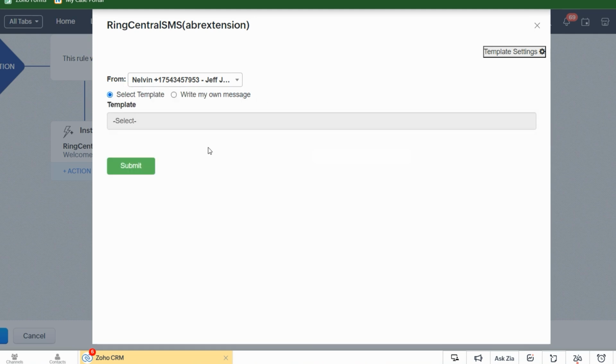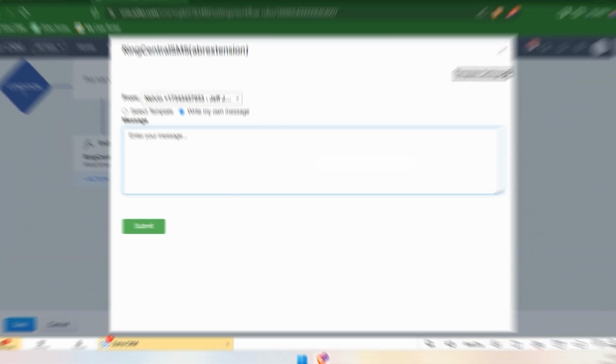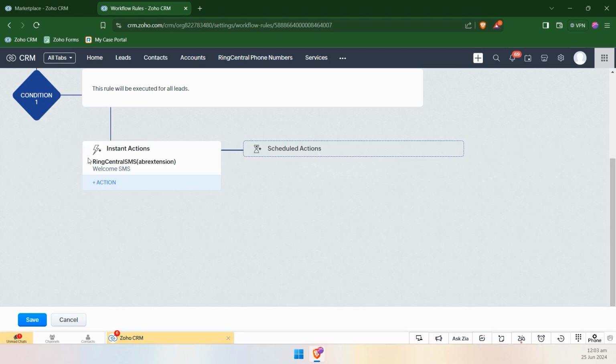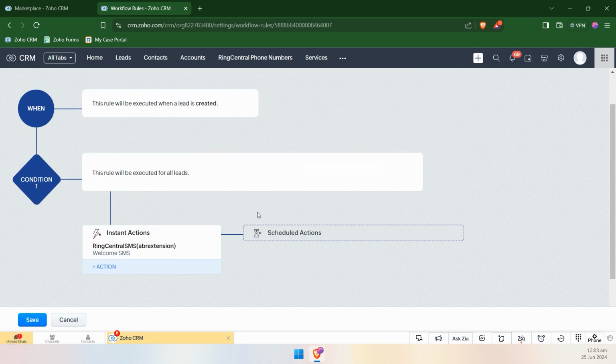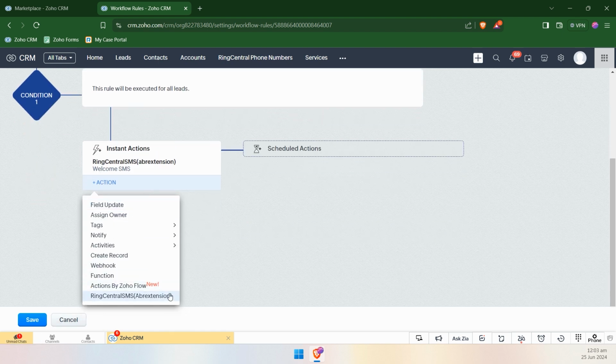So select a template or you can write your own message from here. Once that's done, this is how it should look like. Just click on save and then everything should work. You can implement this action on different scenarios depending on your business requirement. So that's all for the RingCentral extension. Let us know if you have any questions or clarifications.